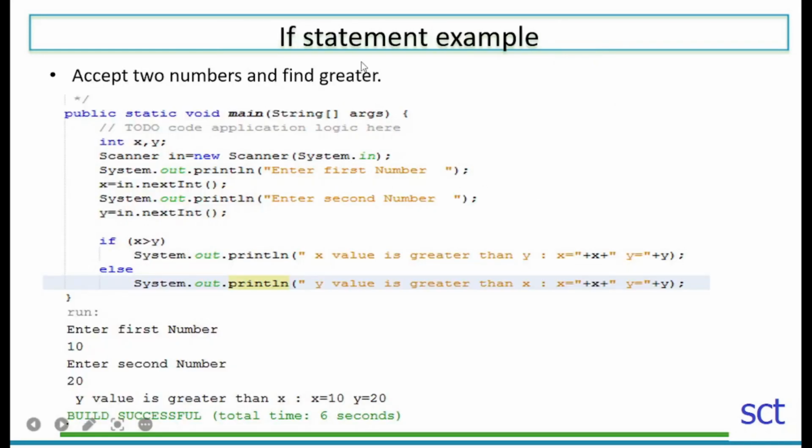Now let us go to an example. Here I am going to accept two numbers and find the greater one. I am going to write a program which declares two integer variables, and I will be accepting two values from the keyboard. I am going to use an if condition: if the first value is greater than the second value, then print that value, else print the other one. By using this, I can explain about if else.